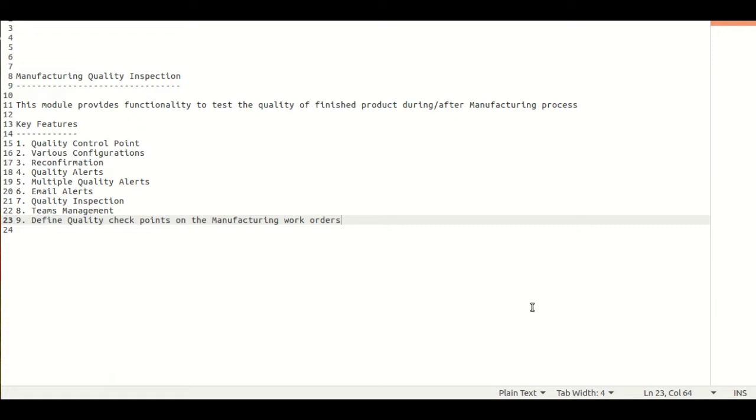Key features: you can define the quality control point here. You can define various configurations, and we have given many detailed configurations in this module. Reconfirmation you can do, and different kinds of quality alerts, manual as well as automatic, you can generate. You can also generate multiple quality alerts, and you can also generate email alerts.